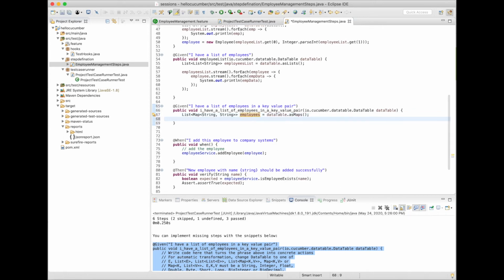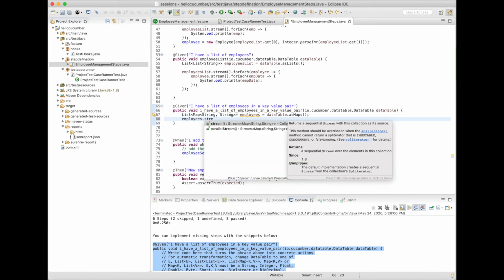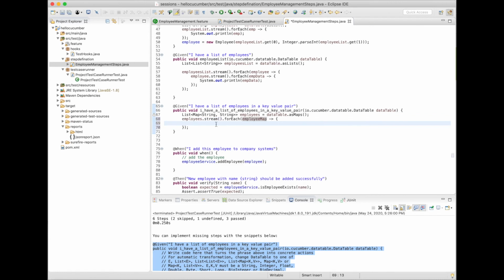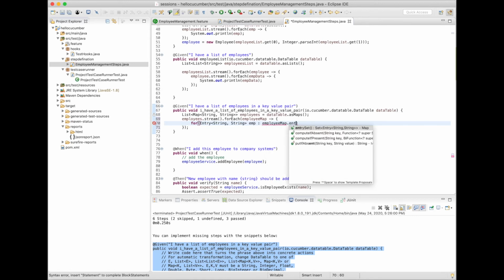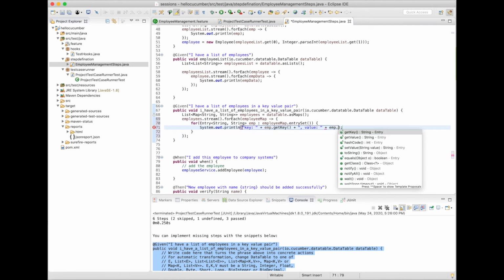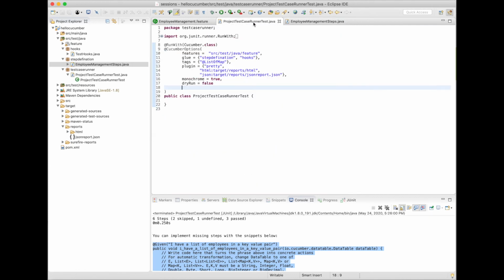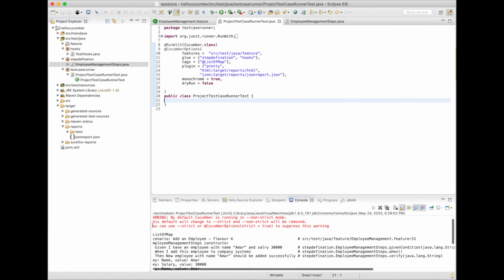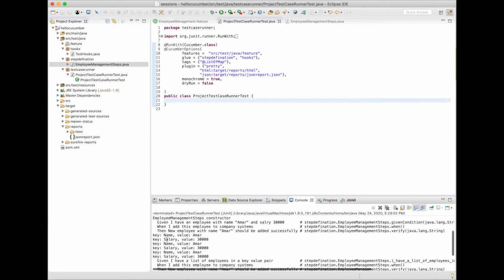So we'll iterate over this list using streams. Once we have an element that is of type map, we can loop through the map. So for entry in employee map dot entry set, and do sysout employee dot get value. Let's give it a run and observe the output. The new thing that we have got is key and value pair for each table element.